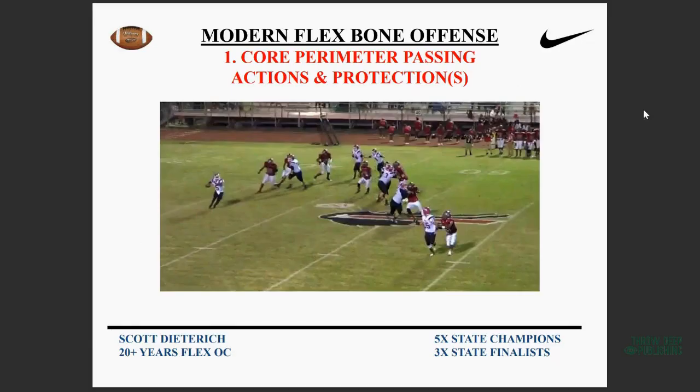So let's jump into it. Core perimeter passing, actions, and protection. Trying to get the quarterback out of the box. You see a good look there, in a clean throwing situation, in a run pass position. That's a lot of what our perimeter passing situation is designed to do.